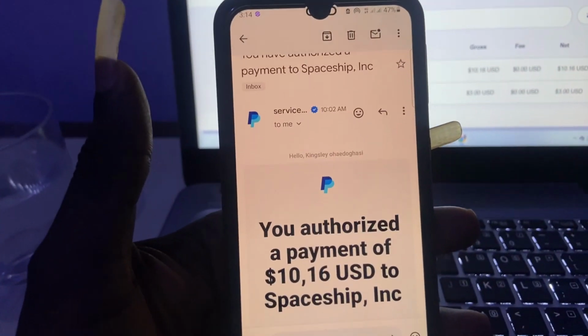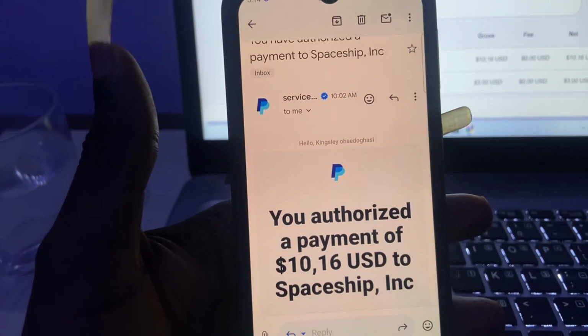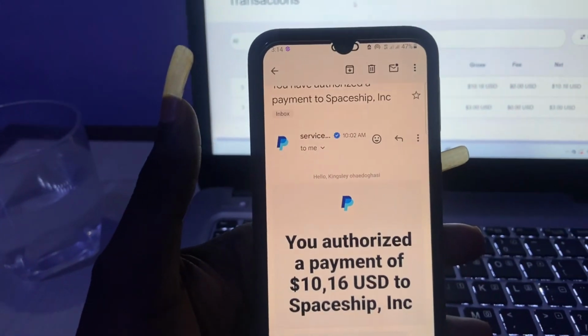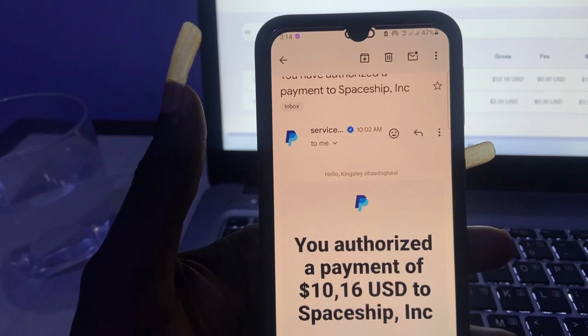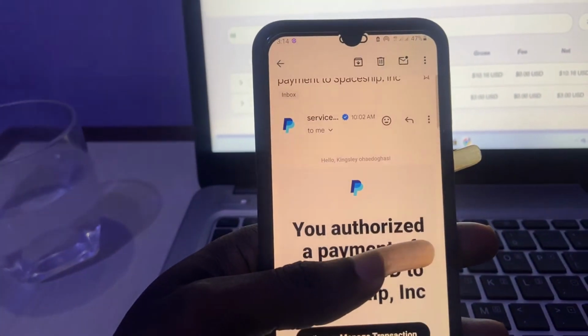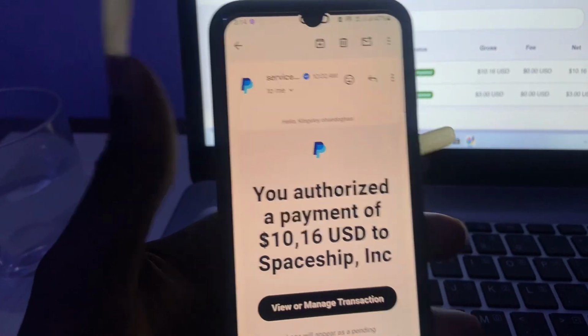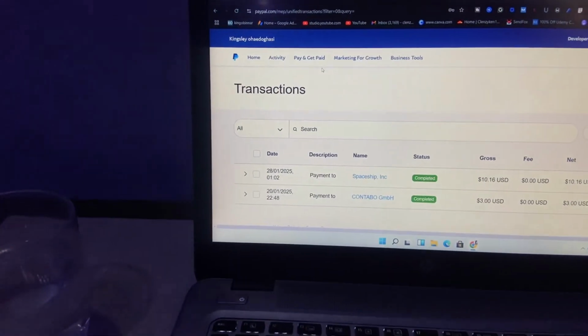Some of you have been asking me how I can use PayPal to make payments, even when I don't have funds in my PayPal account. What I'm about to show you is how I've been able to do this. I don't have funds on this PayPal account. Let me go ahead and refresh and show you guys.